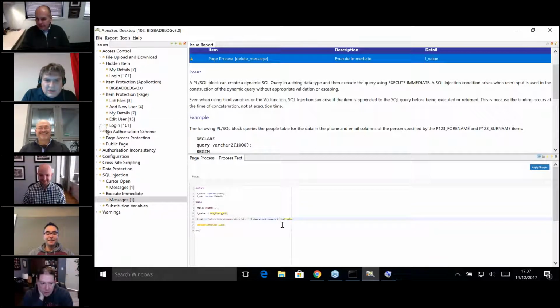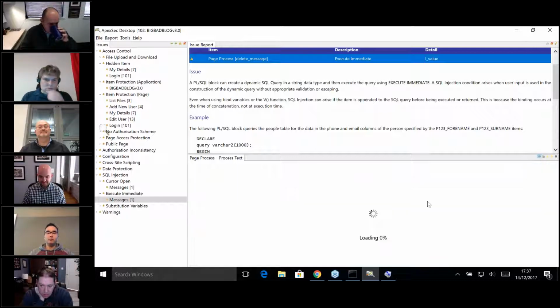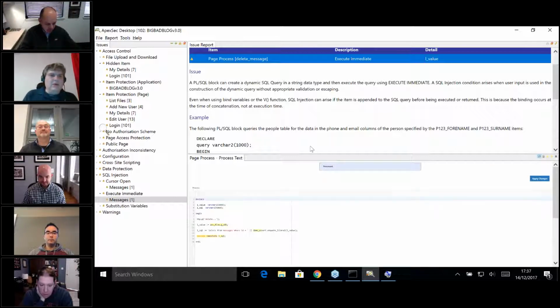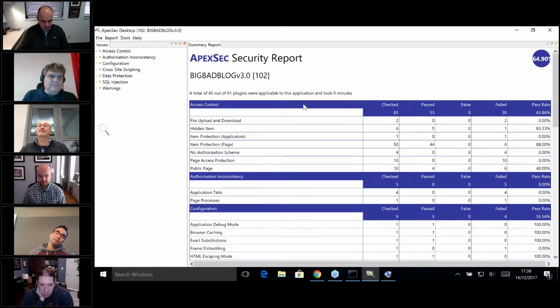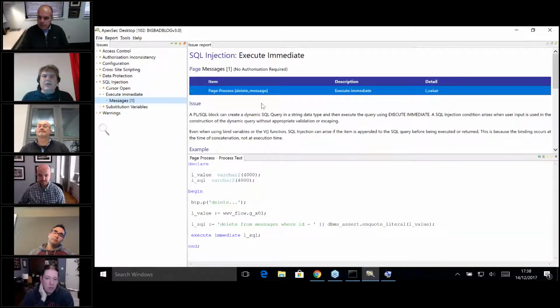So what I'm actually doing is just putting a DBMS assert end quote literal around that end value. And saving it. And then what I'm going to quickly do is rescan the app. And we can see that there's a little tick mark at the side of the execute immediate, and it's actually been fixed. So the power of ApexSec is not only does it do the metadata, it goes into the code, and it can actually tell the difference between the code as it stood before with a bad concatenation, and it's understood that we've corrected that code with a DBMS assert end quote literal.